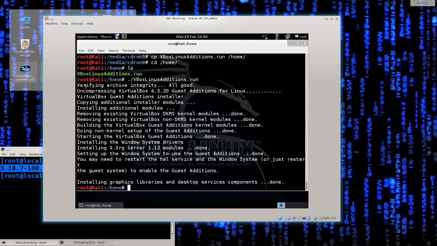So let's just go ahead and go over it. So all good here. Guest edition, no failures here, none here. Copying additional install modules, installing them, done, done, done. Excellent. Installing the Windows system drivers, very important. Done, done, or just restart the system, the Windows system.